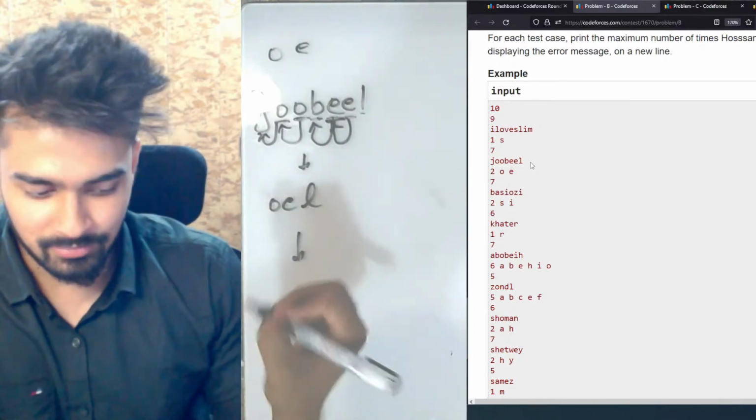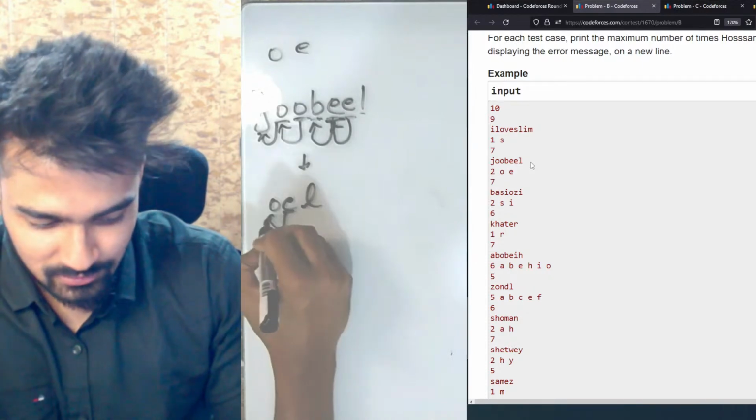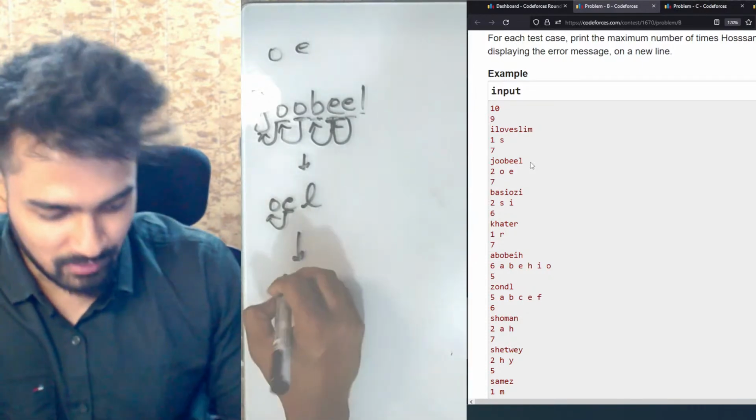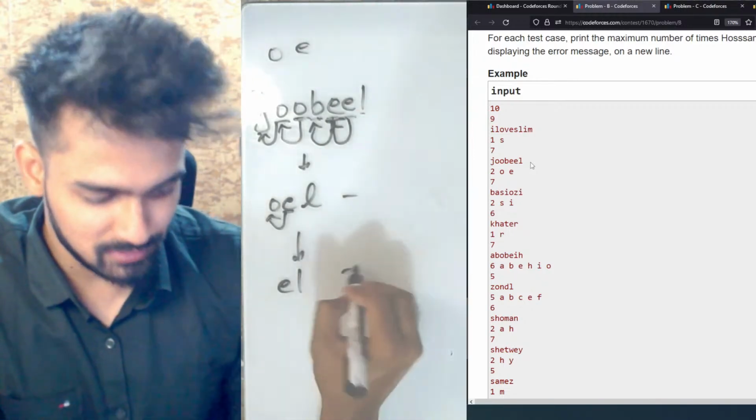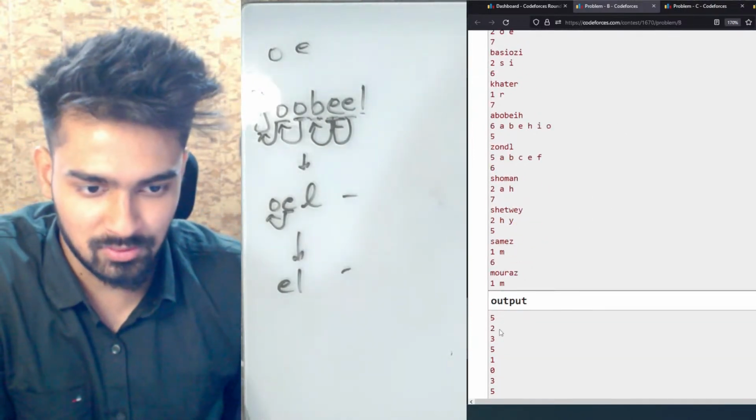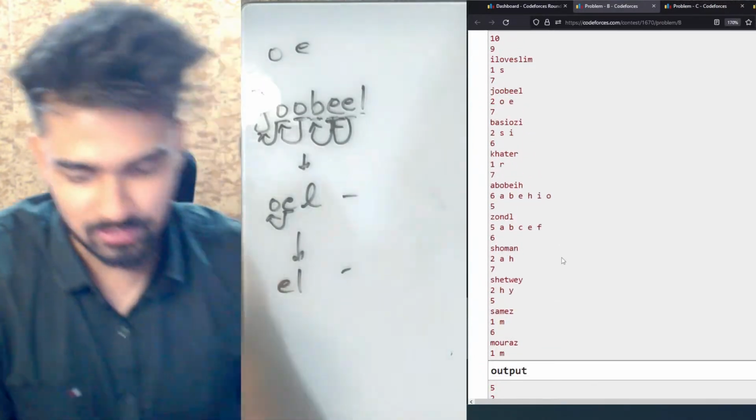In the next turn, this E will delete this O. We'll have EL. And hence that's it. So in two operations, we were able to get the final string. So 2 is the answer. Okay. Now how to do this?